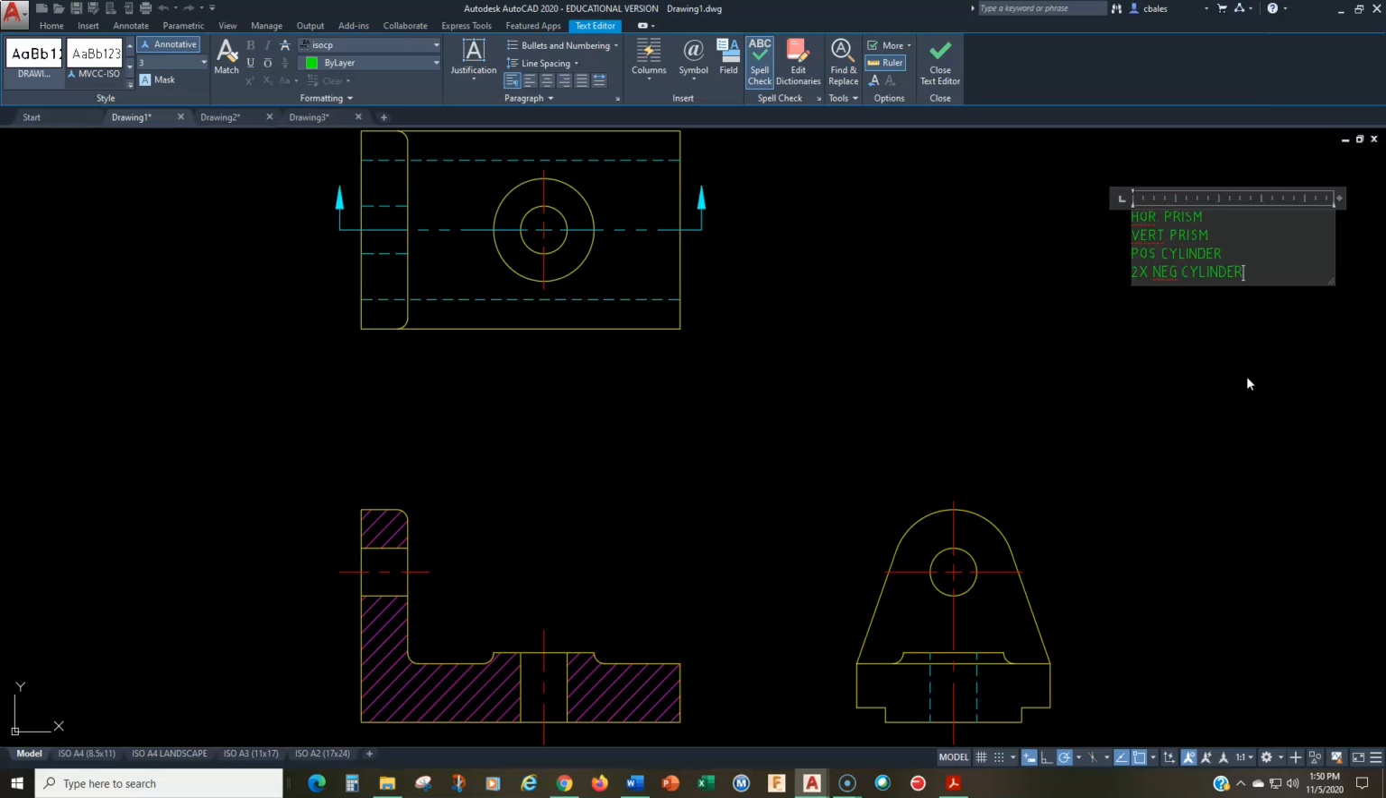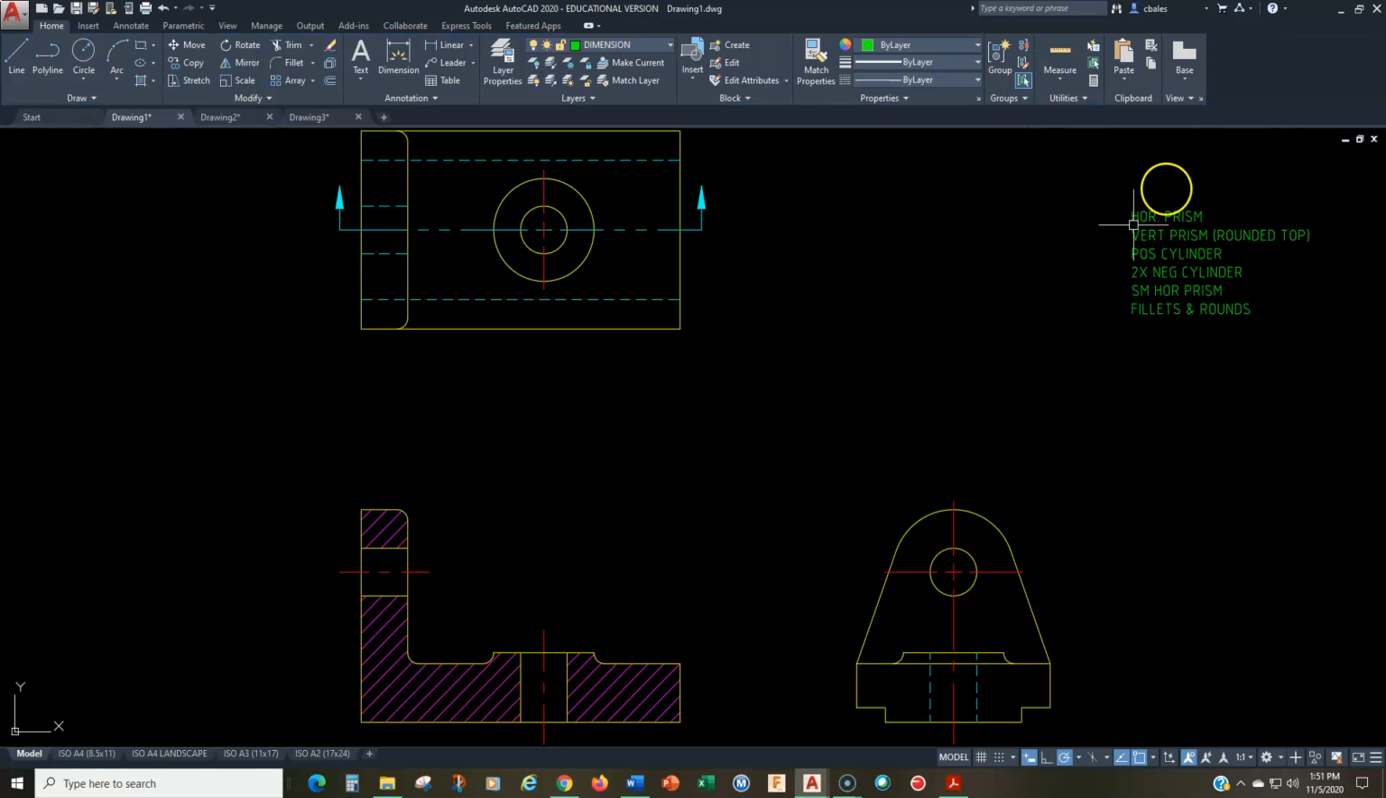Okay. We have another, I'm going to call it small horizontal prism, right? That's this shape down here. And then really the only thing else to note is we have a number of fillets and rounds, right? So right there we have fillets and rounds. And I'll just put fillets and rounds. That's going to be handled in a note, so I don't really need to worry about that. Up here on the vertical prism, I'm going to put parentheses, rounded top, just so we remember to do that, okay? So again, we'll keep this note up here.